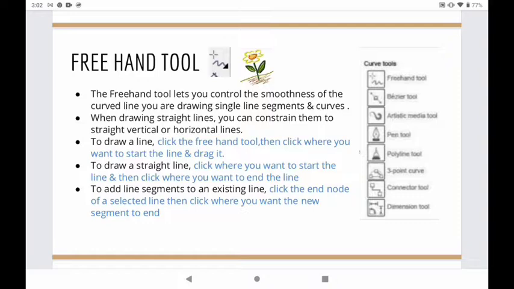Freehand tool. This is the symbol for freehand tool, and the next image is an example which is created with the help of freehand tool. You can see all these curve tools available on the right. The freehand tool lets you control the smoothness of the curved line. You are drawing single line segments and curves.